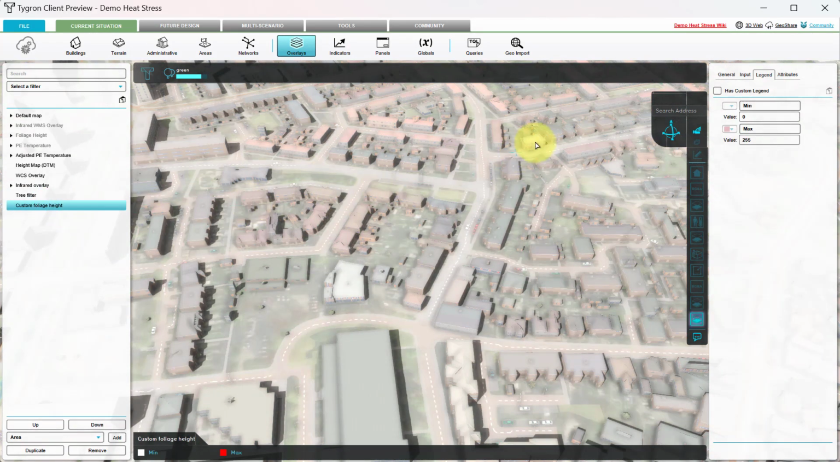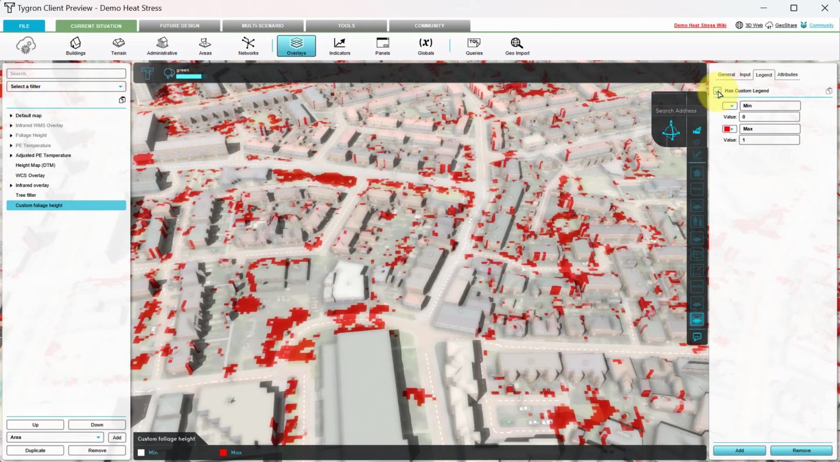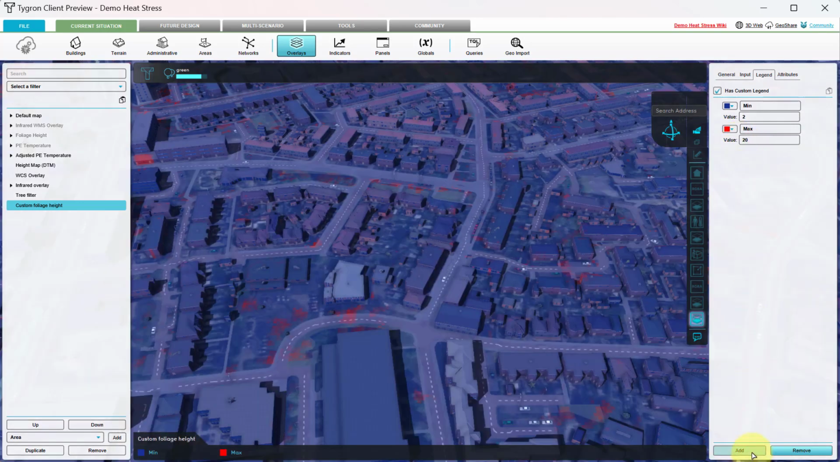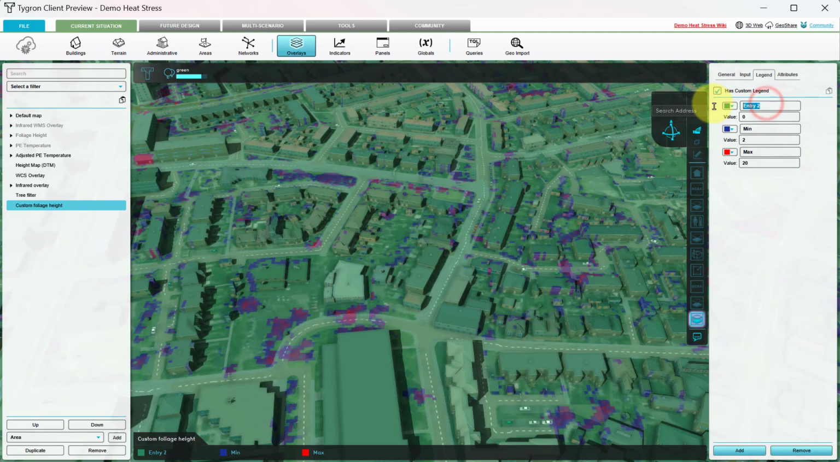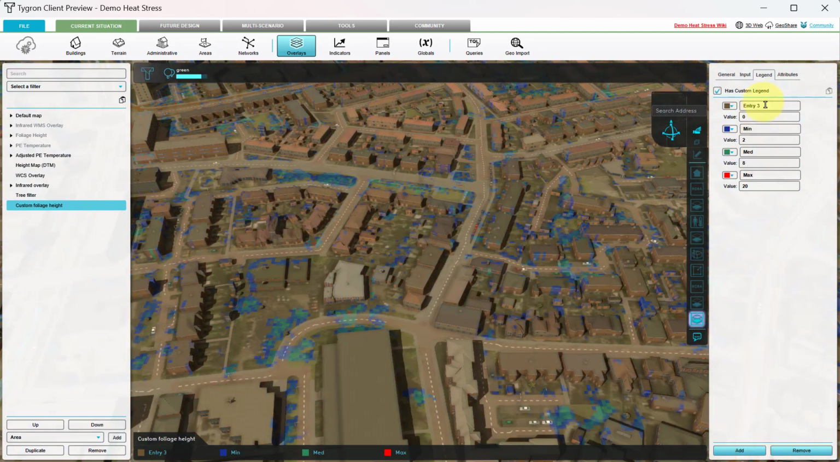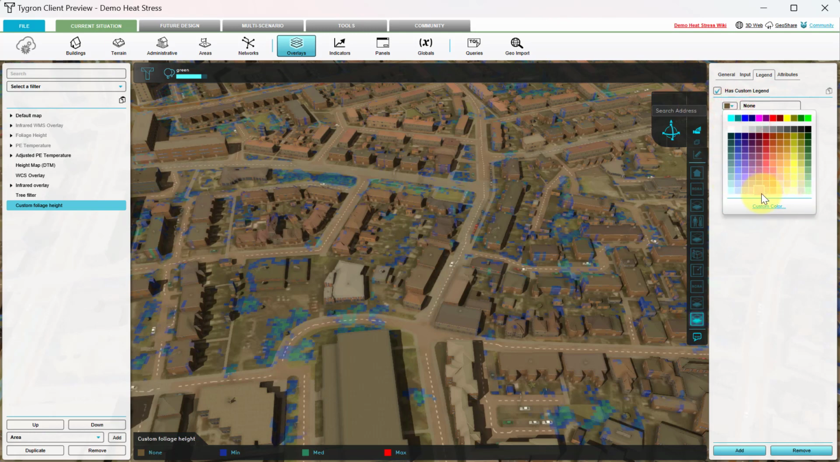Again, we will adjust the legend. Select the Legend tab in the Overlays Detail panel. In the Legend tab, select the Has Custom Legend option. Next, select the max entry and change its value to 20. Select or add a new entry named Min and change its value to 2. Add a new entry named Med and change its value to 8. Finally, select or add a new entry named None and change its value to 0. The foliage height should now be properly visualized.